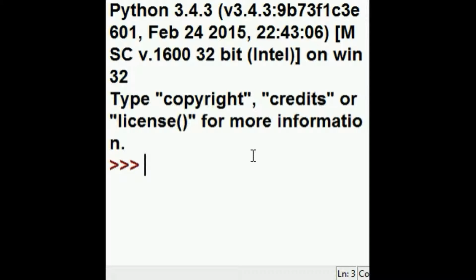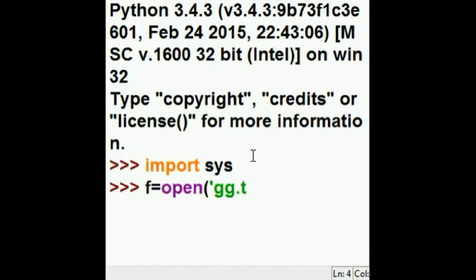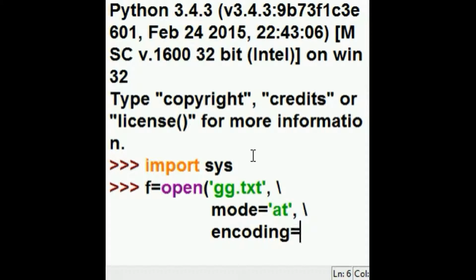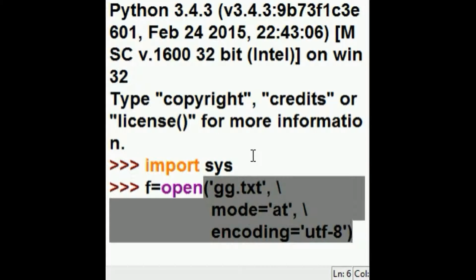First thing I'm going to do is import sys. Now I'm going to open up a file. F equals open, and I'll call this file gg.txt, and the mode equals append, and it's going to be text, and oops, don't forget the comma, or we're in trouble. And then finally encoding equals UTF-8 single quote, close parens, and we are good to go, I believe. There we go.